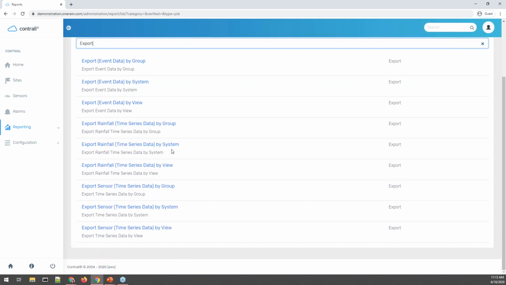So we can do rainfall as time series data or just general sensor data, and that will work best with things like stage, air temperature. It doesn't work for every single sensor type. So if you've got questions on that, let us know and we can follow up with a little bit more information about any limitations with the export sensor time series data.